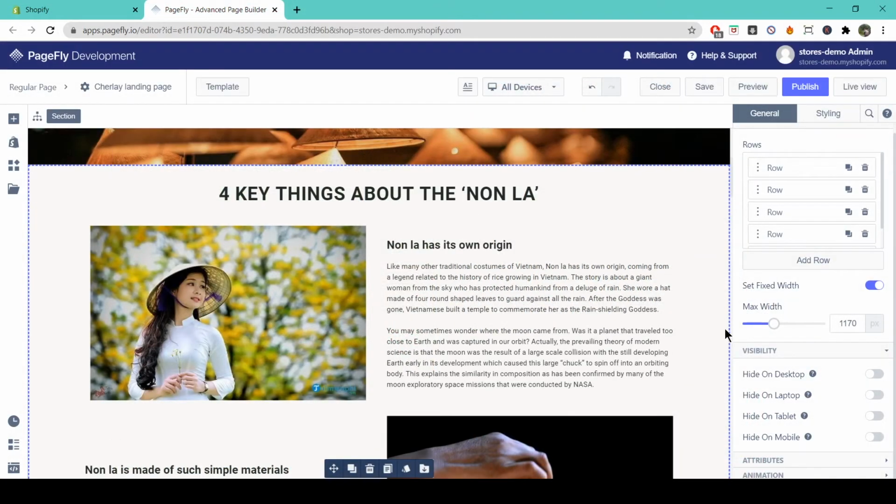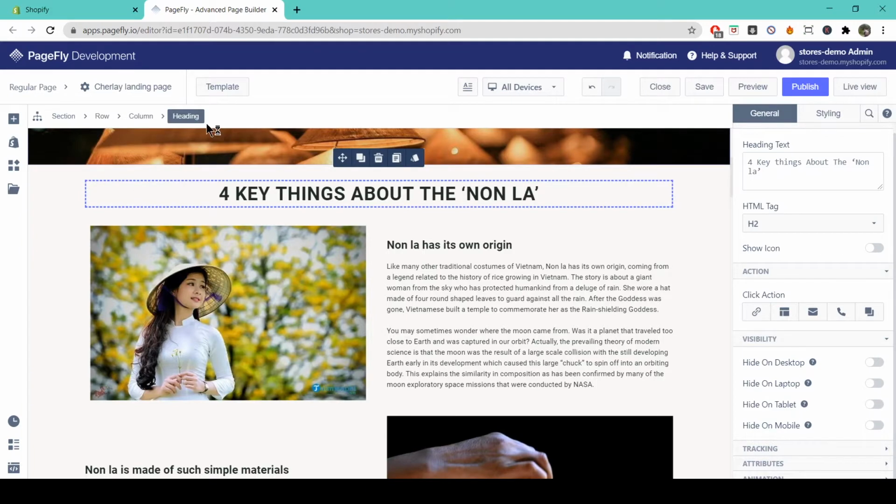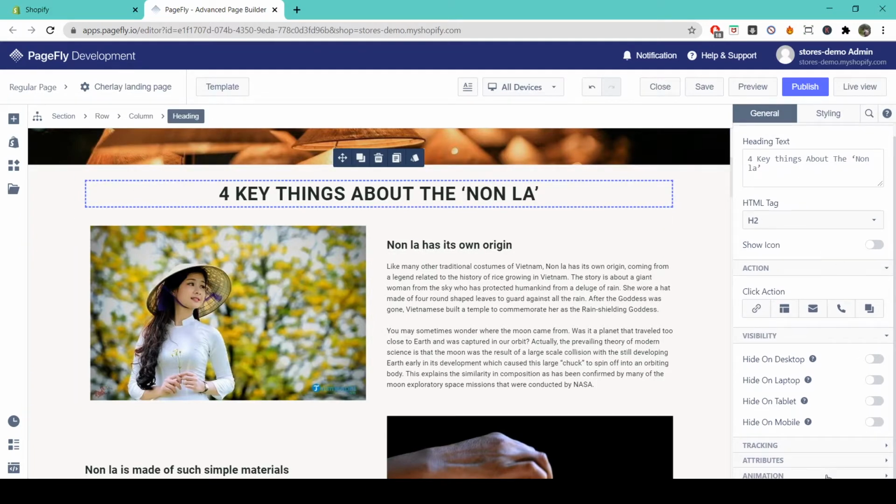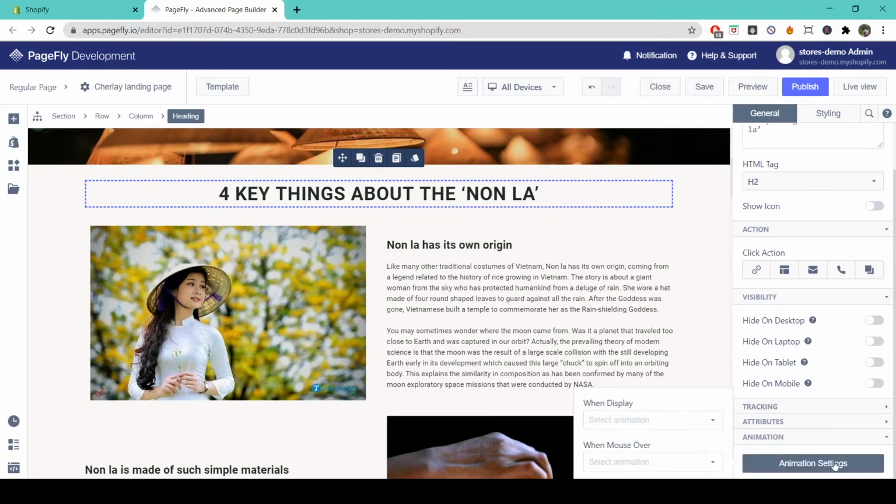Okay, now I'm going to show you how to apply animation for any element that you want to spice up your PageFly page. So the first thing you're going to want to do is select the element that you want to animate. I'm going to choose this heading. And then in the General tab, we're going to scroll down to the bottom and find Animation. So we're going to click on that and then click on Animation Settings.